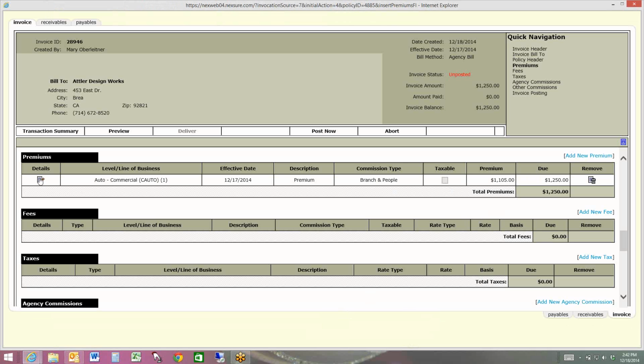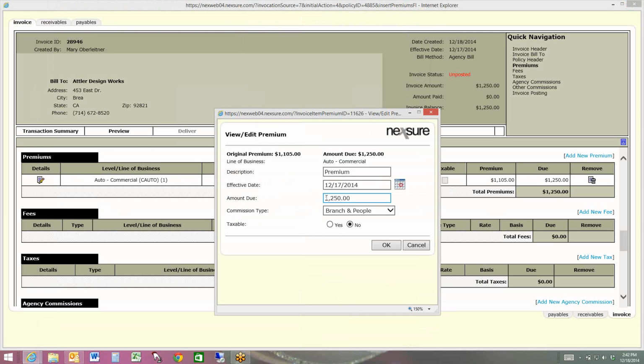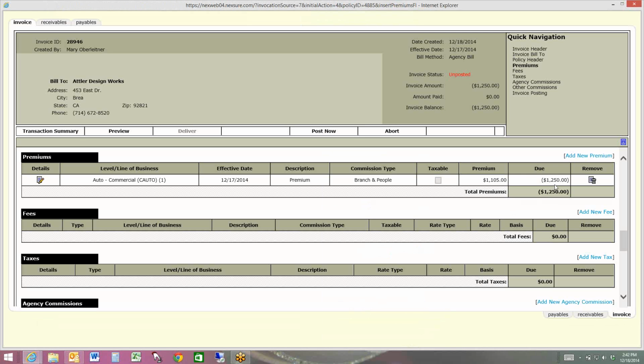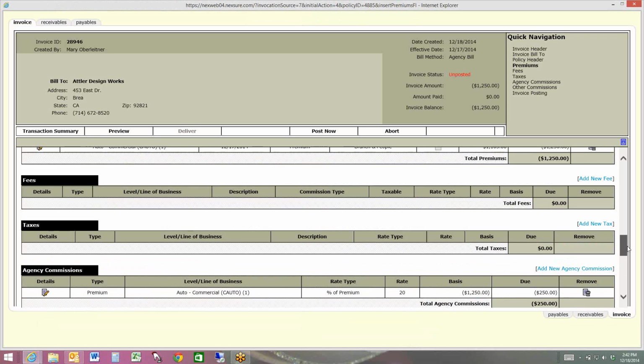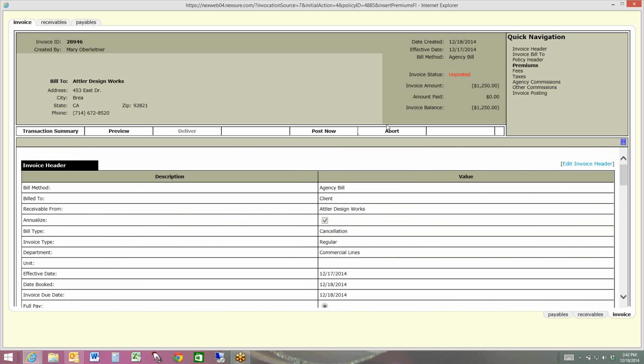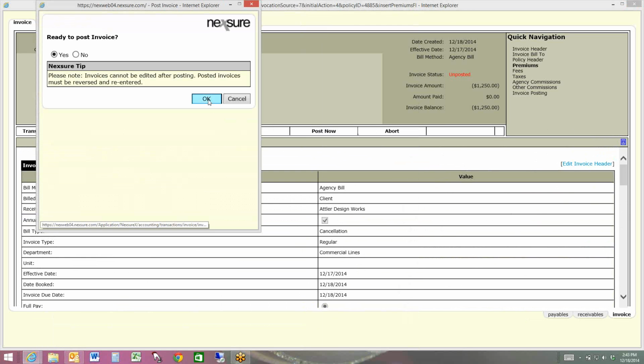Okay, this one probably should have been a credit because it's a cancellation. So I realized that, and I go back, I edit it again, and I put that minus in, and see how it's displayed in parentheses. Check the rest of it. This is good to go, and so we're going to go ahead and post it. Post now. Click OK.